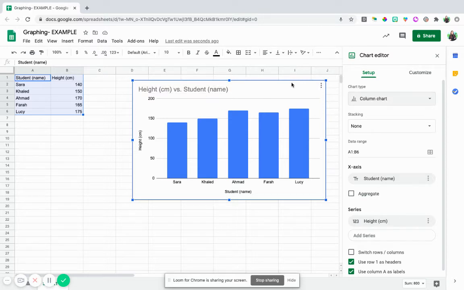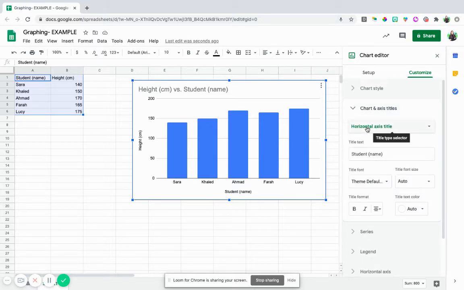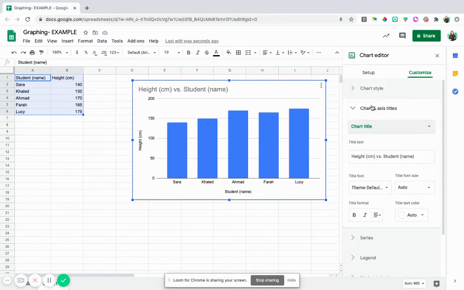To edit or customize any of the titles, so basically the main title of the graph, but also the titles of the axes, you're going to click on Customize, and then we're going to click on Chart and Axis Titles. So the first thing we want to double check is the chart title. So you're going to select it from this drop-down menu, and basically it automatically wrote it as the height versus student name.